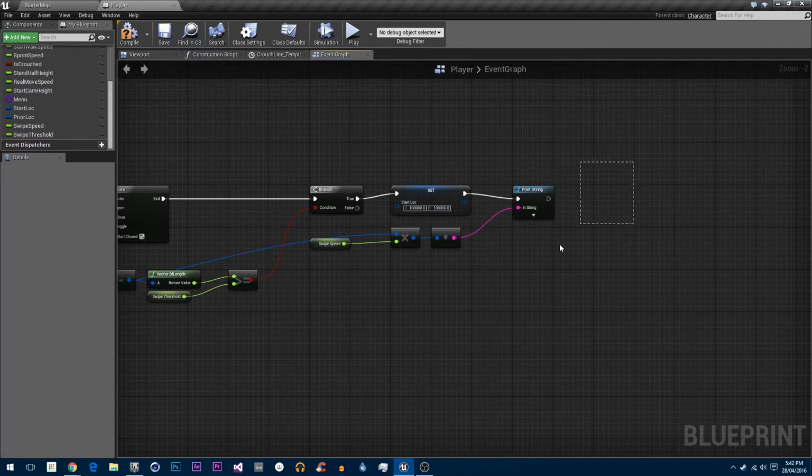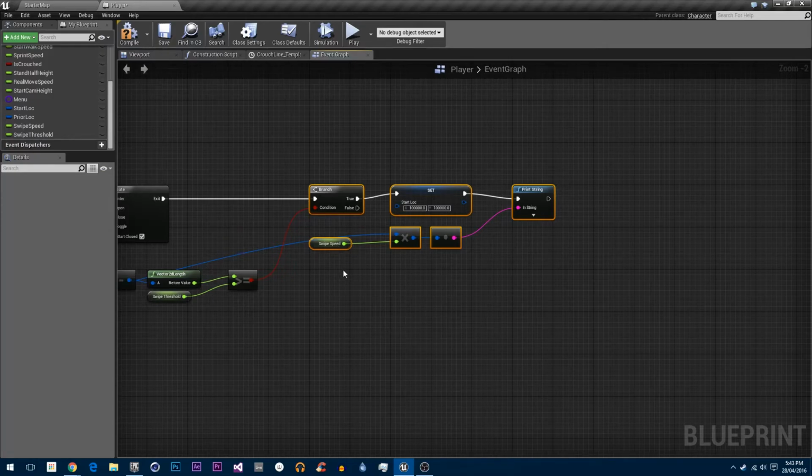Now we're just going to print our current finger position anytime we're swiping. In a later tutorial, we're going to go over how to actually do something with this, which is a bit more complex, but for right now, this is just testing.